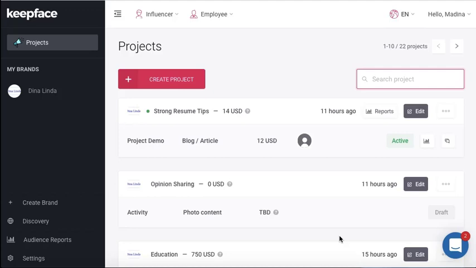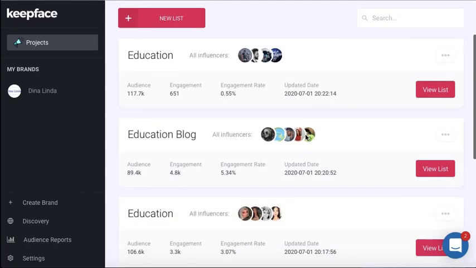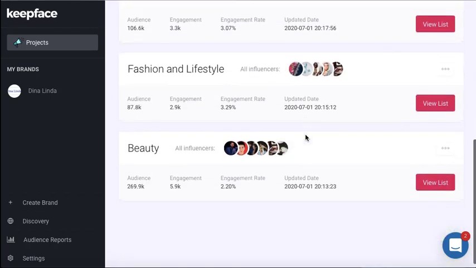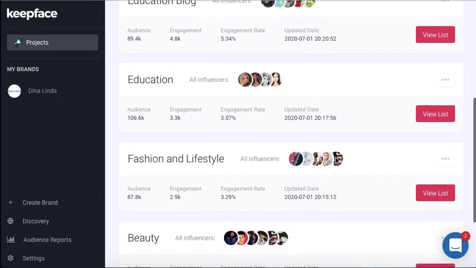You can share the lists you have prepared in advance with your teammates. To do that, click on the influencer. Select Lists. These are the lists that you have prepared as a brand beforehand. Let's say I want to share the access with the list called Fashion and Lifestyle.